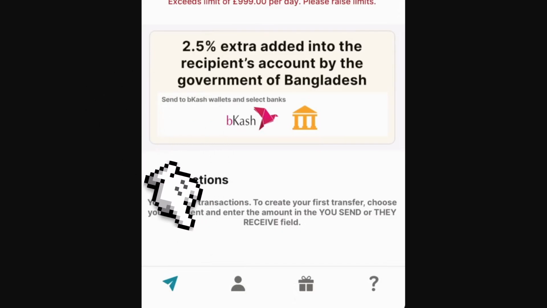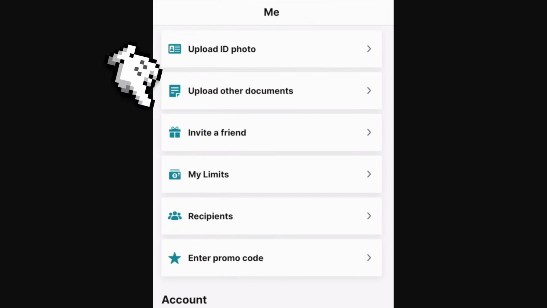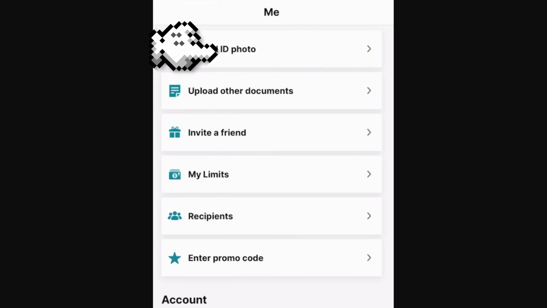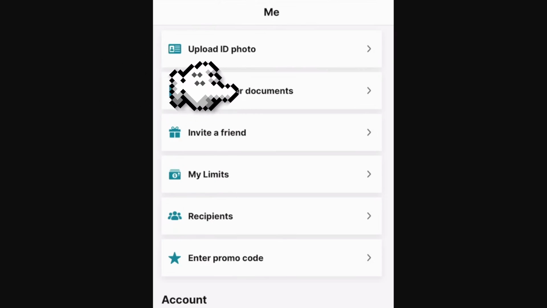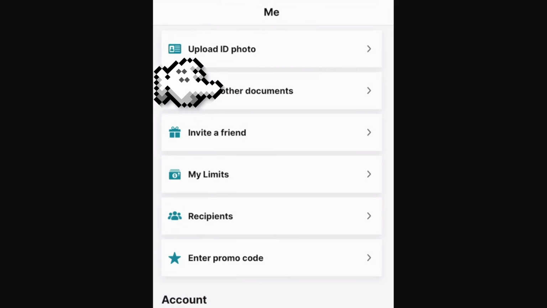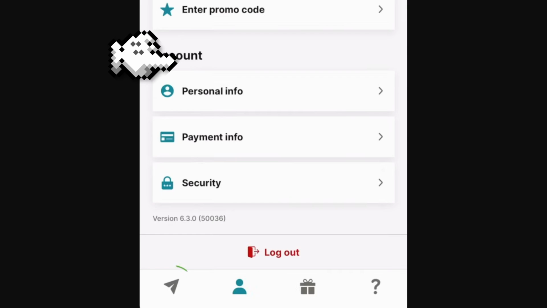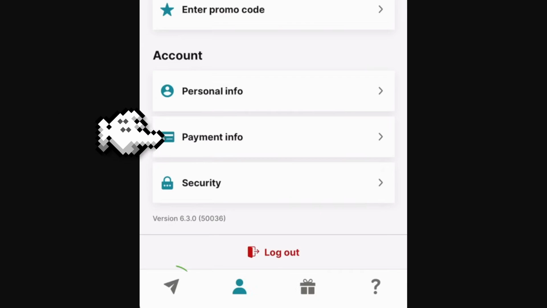Once you log in, you're going to click this icon right here and then you're going to add some data to confirm your account. You need to add an ID photo and upload other documents. Okay, it's really easy to do. Once you do this, you need to add payment info.